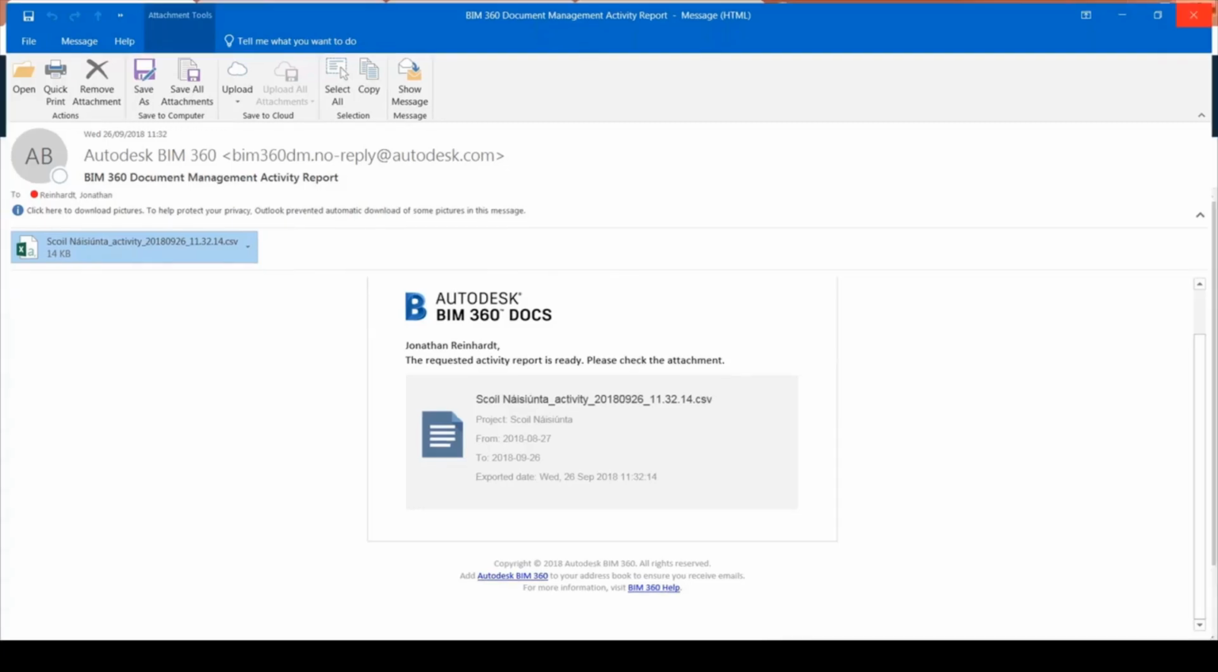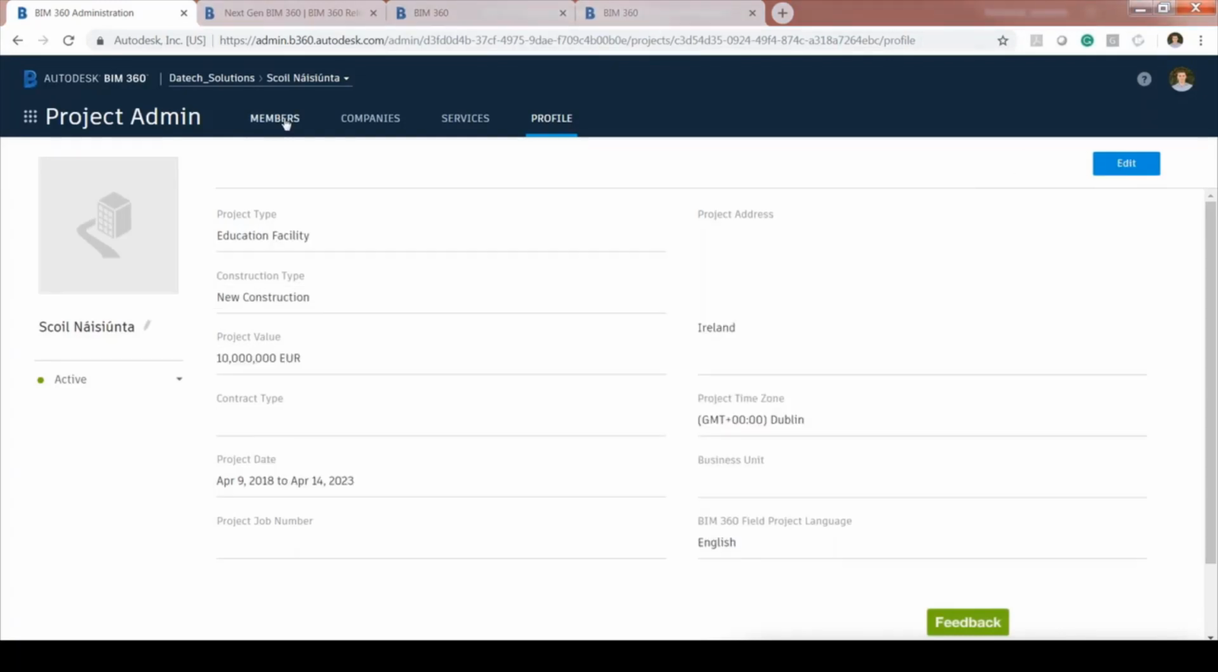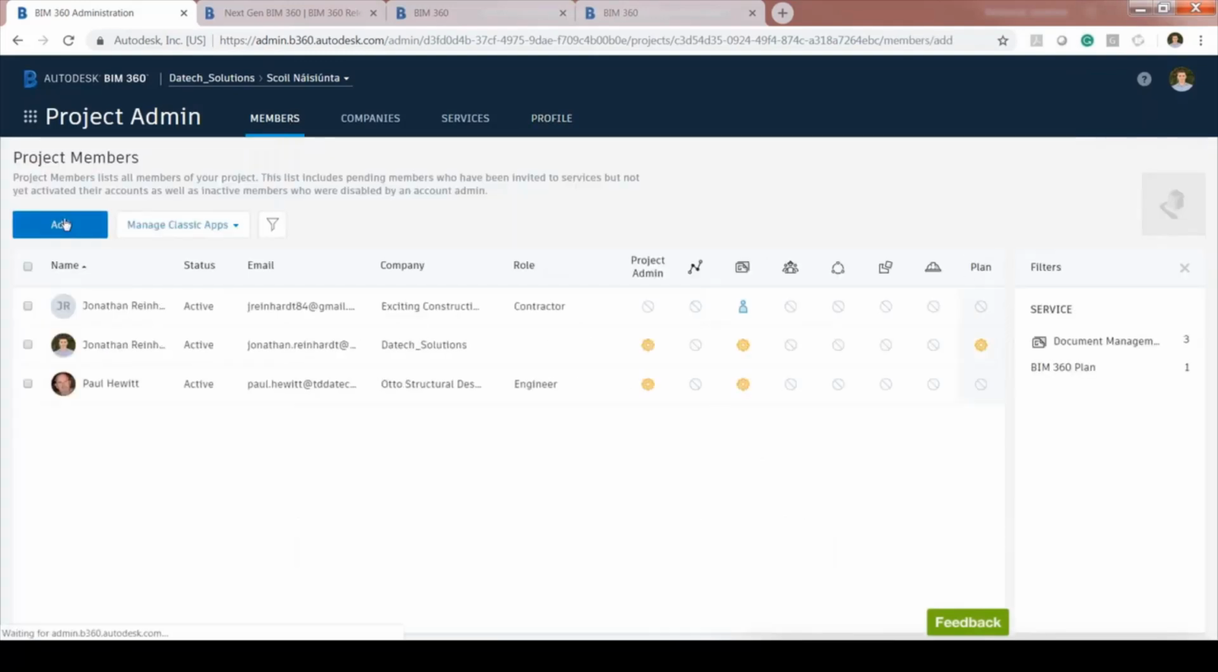So yeah, we've already gone through these settings when you're initially setting up your project, and you can add in a company logo there if you want. And then to add new members, you basically just type in their email address here.